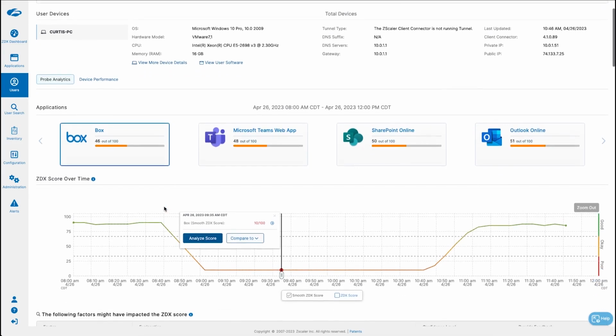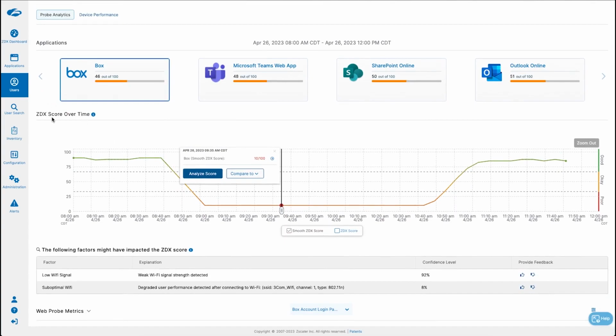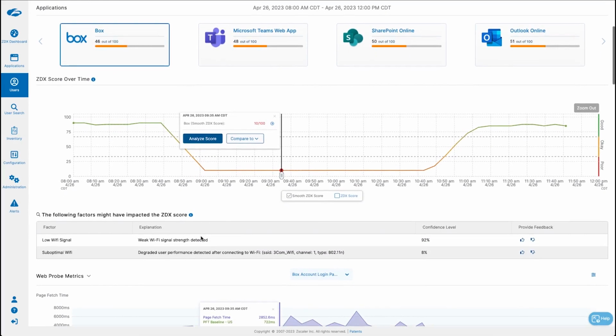When you're at a user's screen, you can see here that the ZDX score has gone from good to poor and then back up to good. What we would like to understand is what's causing this user's poor experience. By a single click of a button on Analyze Score, you will quickly determine and be provided feedback on the root cause of that user experience issue. And in this case, you can see that the Wi-Fi signal is the key contributor to the user's poor experience.